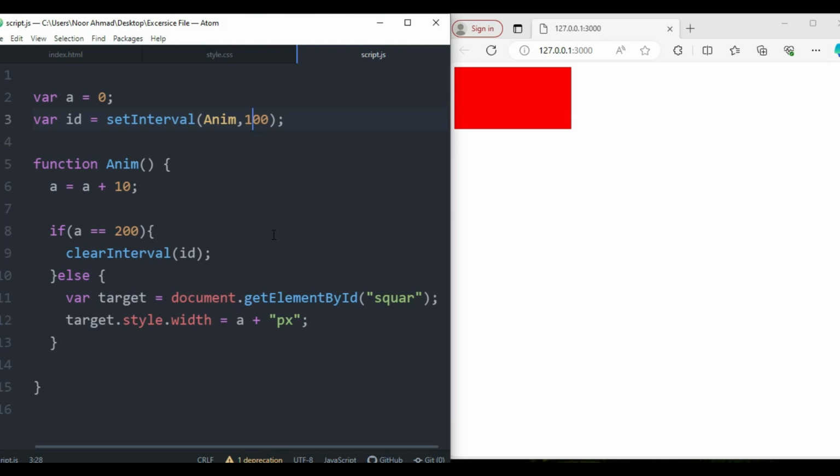Hope you understand it at this point. Let me remind you again. The setInterval method is used for adding animation to JavaScript, and this function has two parameters, the name of the function and the milliseconds, and 1000 milliseconds is equal to 1 second. And also the clearInterval is used to stop the animation anytime you want.